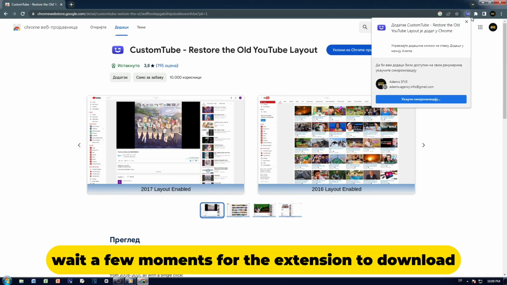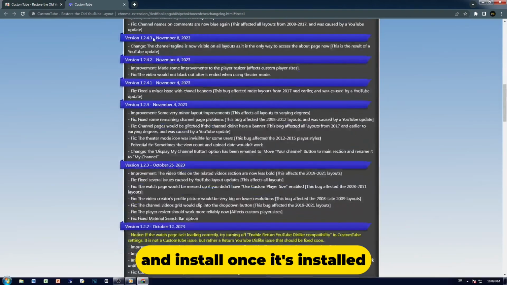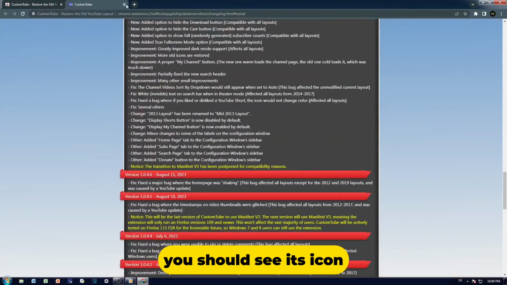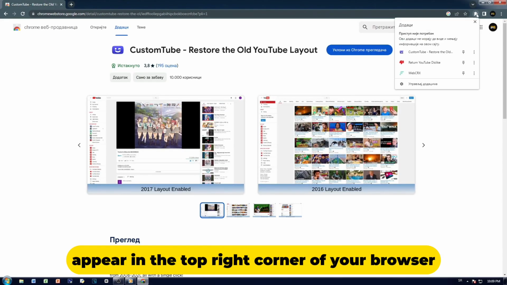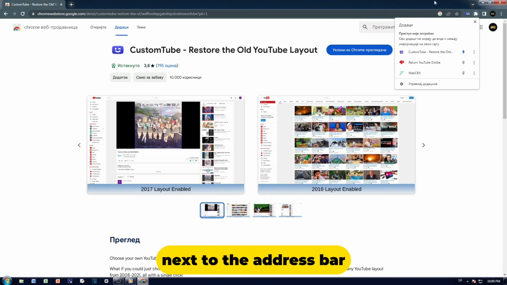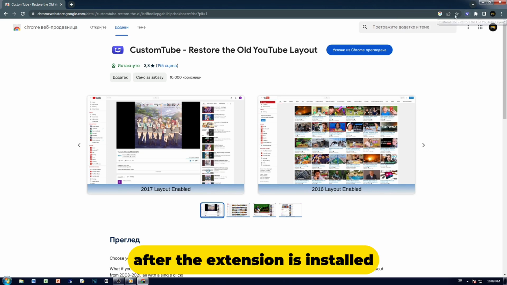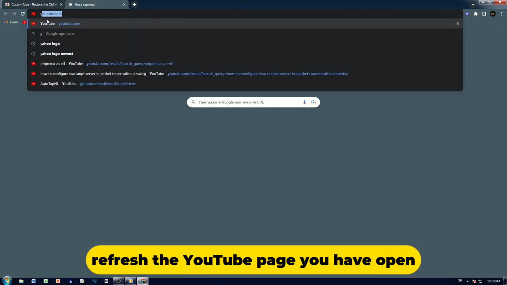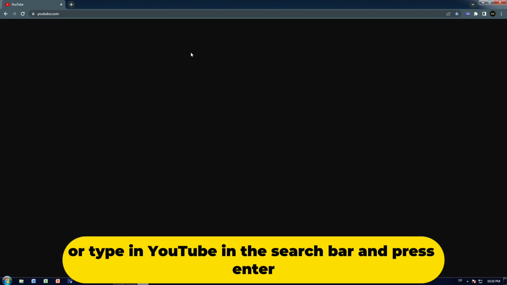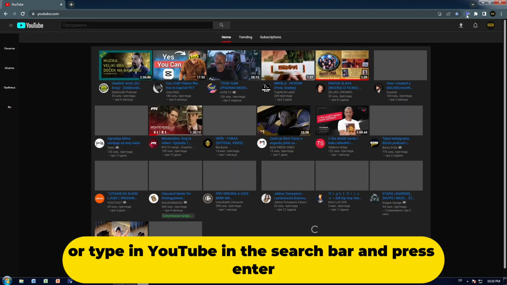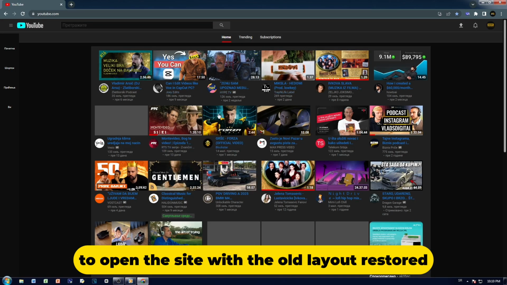Wait a few moments for the extension to download and install. Once it's installed, you should see its icon appear in the top right corner of your browser next to the address bar. After the extension is installed, refresh the YouTube page you have open, or type in YouTube in the search bar and press Enter to open the site with the old layout restored.